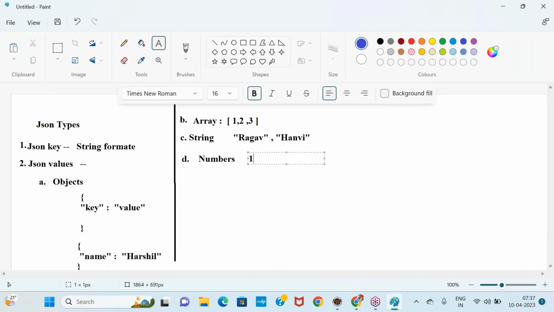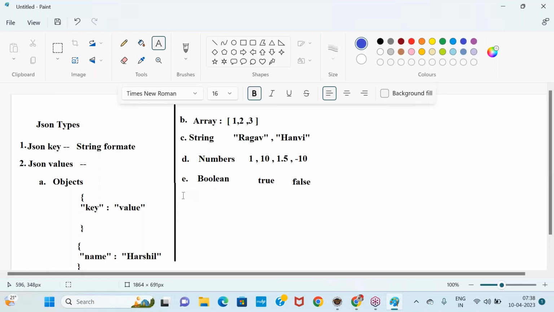When it comes to numbers, decimal numbers, integer numbers, whole numbers, scientific numbers, everything will be considered. 1.5, negative numbers, everything will be considered in this number. Then my value can be a Boolean as well. We have Boolean data, right? So what it accepts in Boolean, only two values can be used: true or false. And it also accepts a null value as well.